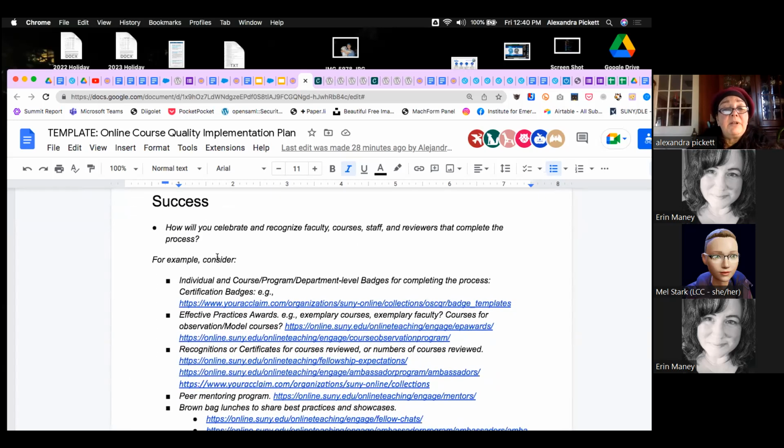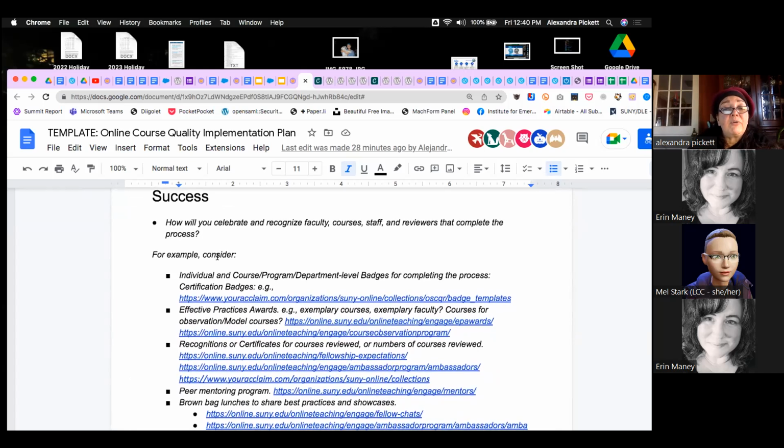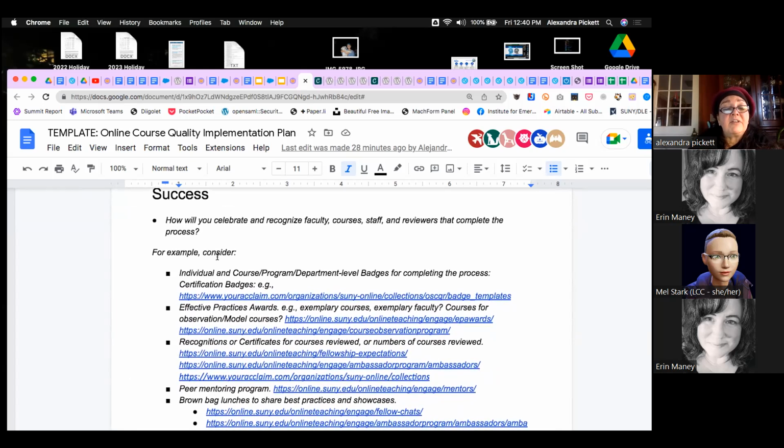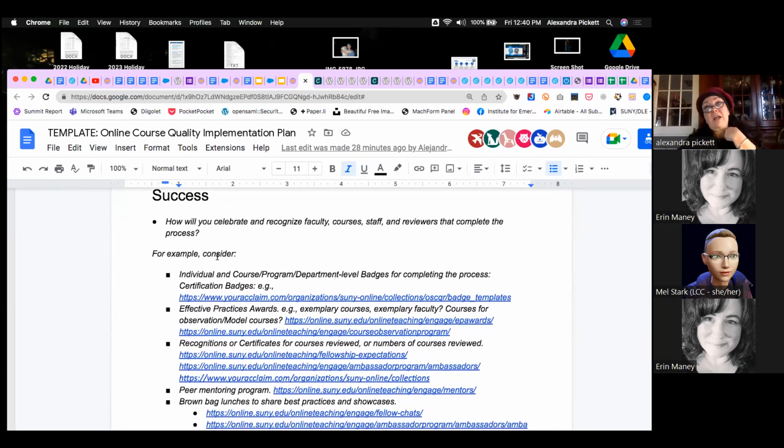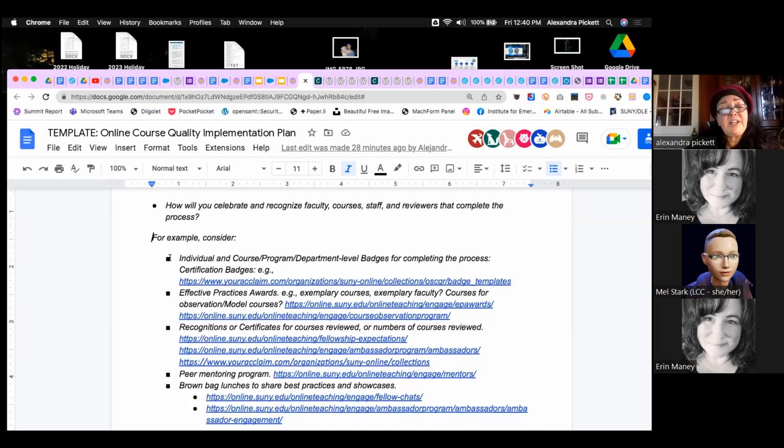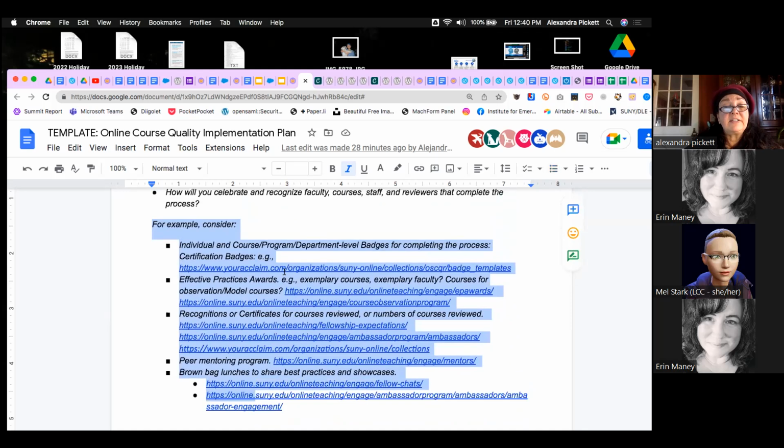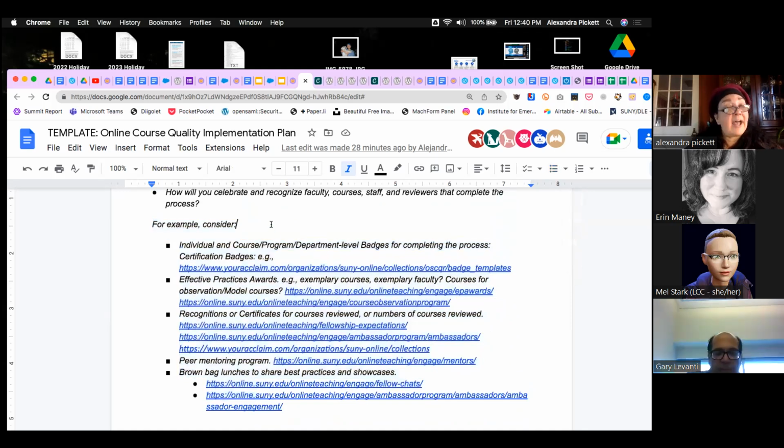And then the element of celebrating success or capitalizing on successes is also an important aspect that you want to consider in the implementation plan scoping. So what I have listed here are examples of things that we have designed and delivered over time. We didn't have all of these things developed on the first day.